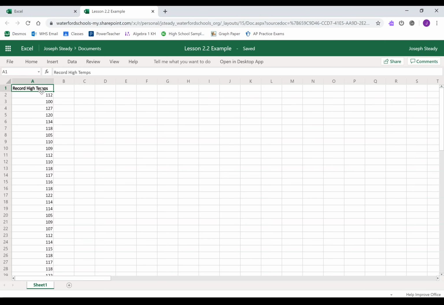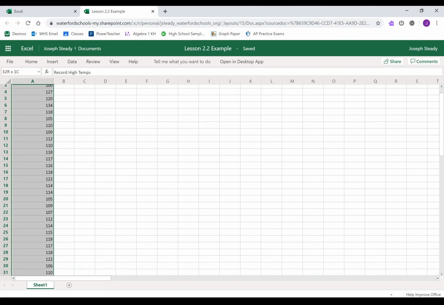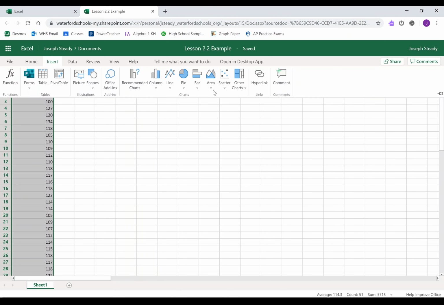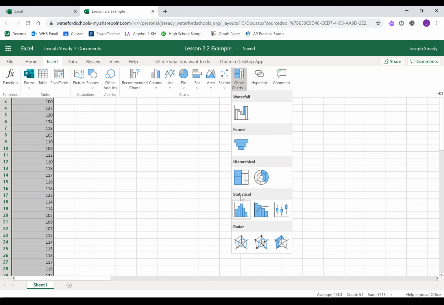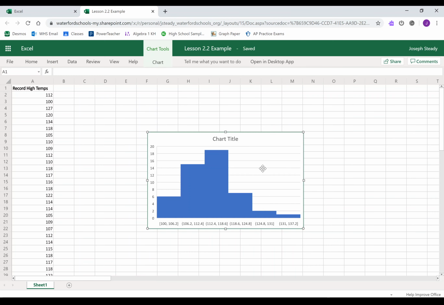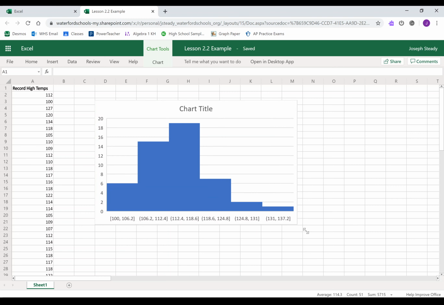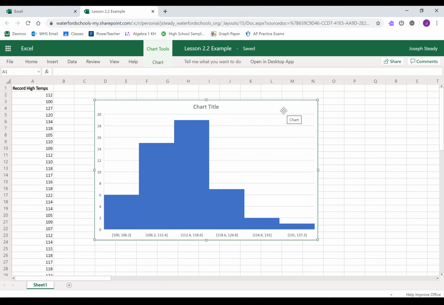So, like with most graphs, the thing we're going to do first is highlight our data. And then we're going to go ahead and go to Insert. And histogram is under Other Charts, so we'll click here. And it's one of our statistical charts. So we'll select histogram, and it will actually automatically make the different groups for us, the different classes, which is nice, but on the other hand, we don't have any options for changing these. So whatever Excel picks, we're kind of stuck with.